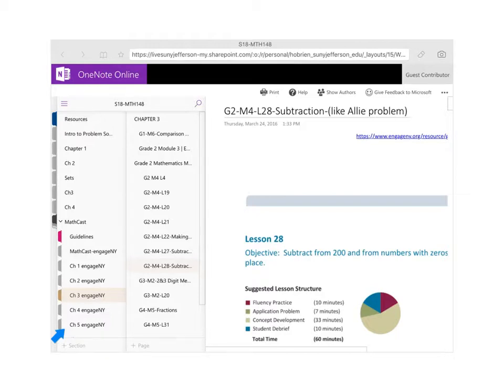If we choose the Mathcast, then we'll get these subtopics of the different chapters and the Engage New York lessons. So if I want to do Mathcast and I've been assigned to do a Chapter 3 Mathcast, I'm going to choose this one. And what that'll do is that'll change all of these here to be lessons related to Chapter 3 material. You can also scroll down by sliding this bar down.